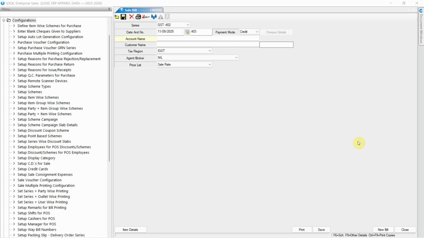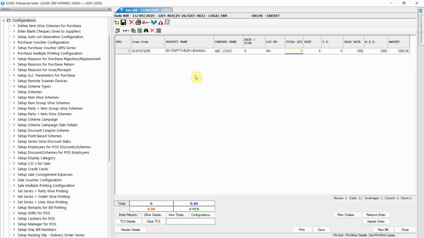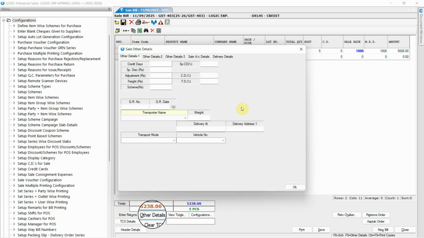In this video, we'll guide you through the process of adding transporter details while billing in Logic ERP. Let's begin by generating a sales bill. In the Other Details section, you will find the fields to enter transporter details.